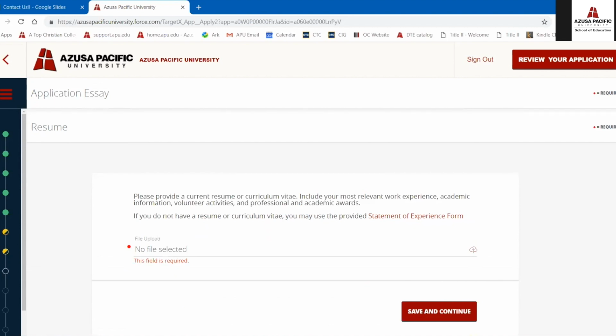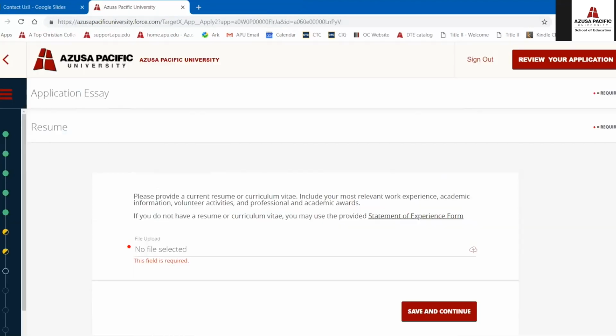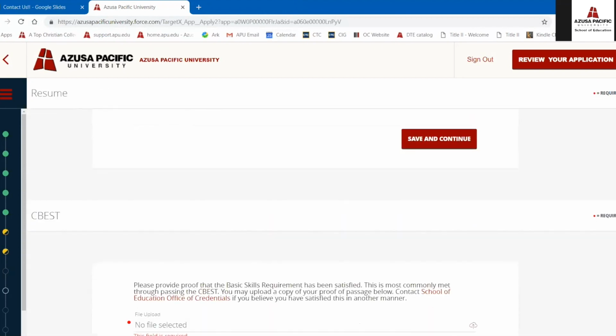If for some reason you don't have a resume, which I would really encourage you to do, but if for some reason at this time of application you don't have one, you can also fill out this statement of experience that is linked here to the application. Again, you want to save and continue.